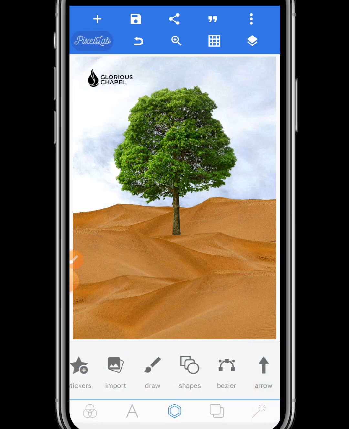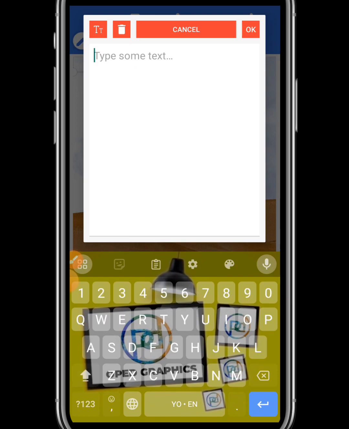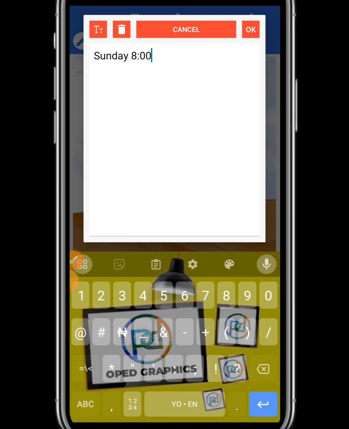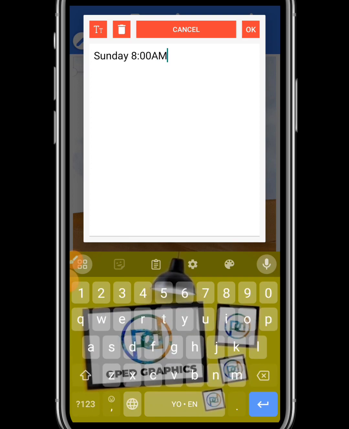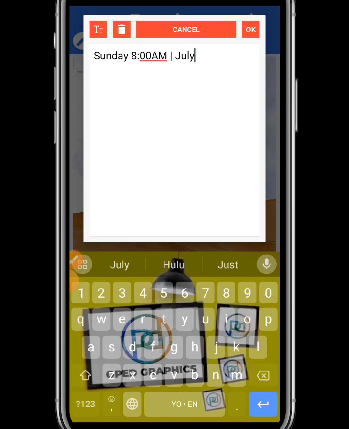Okay, before I go to the major text, because I know that is the major editing you want to see, I will write the address, the date, and all of that. So let me write the address, the date, and the time. Sunday, 8:00, which is 8 a.m. July 7th. Okay, the address ABC All, comma, Empire Estate.